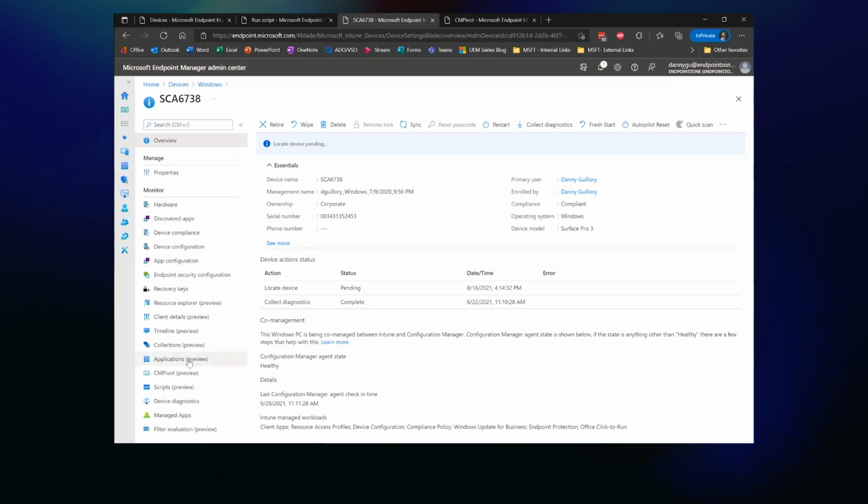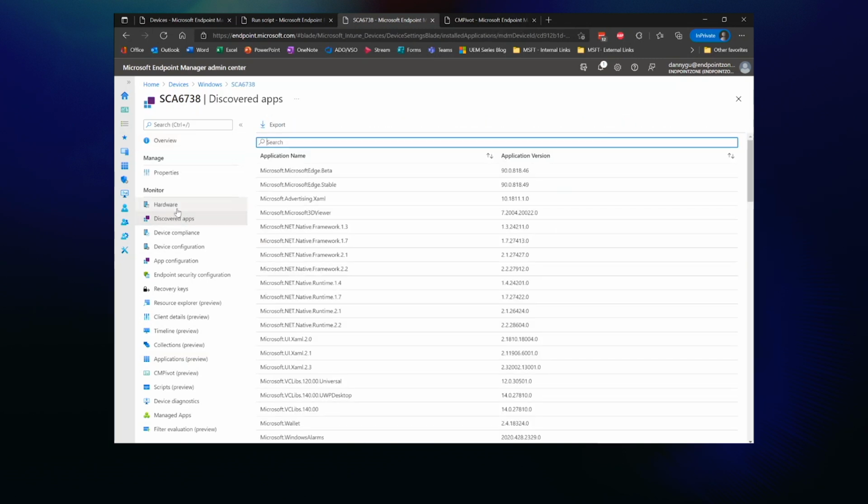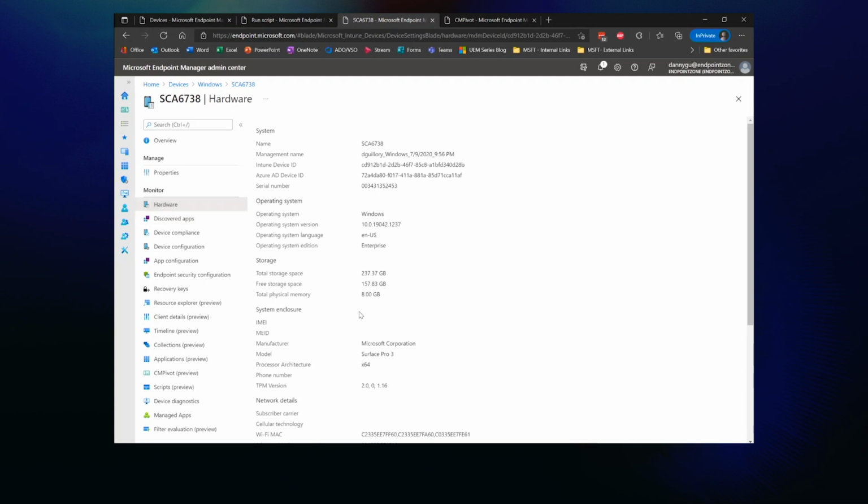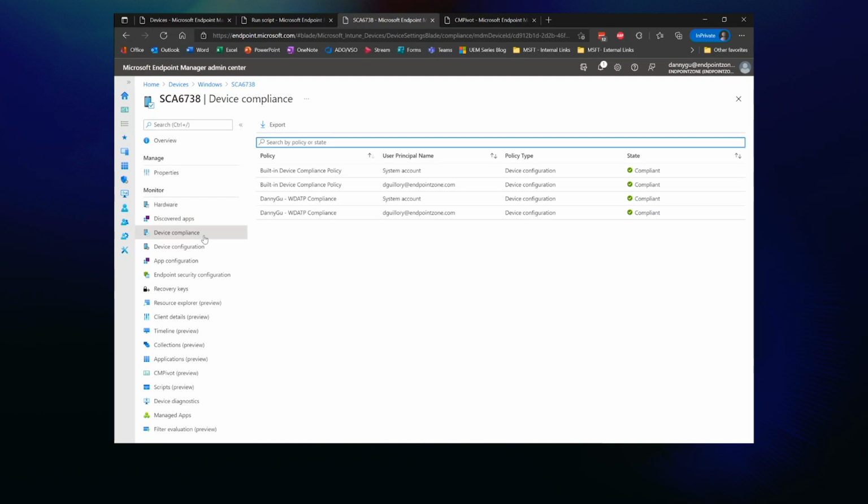So I got a rich set of actions here on the left-hand side looking at my hardware, my devices, applications that got discovered. I can see the different levels of hardware or different properties of the hardware. Device compliance, again, talking with a lot of security teams, everybody wants to know what the compliance state of their device is. So here's all the different compliances that I had applied to the device.